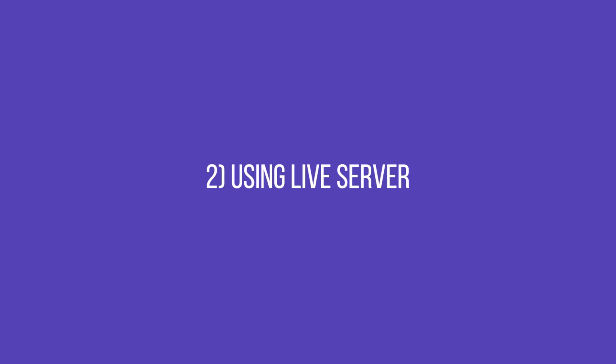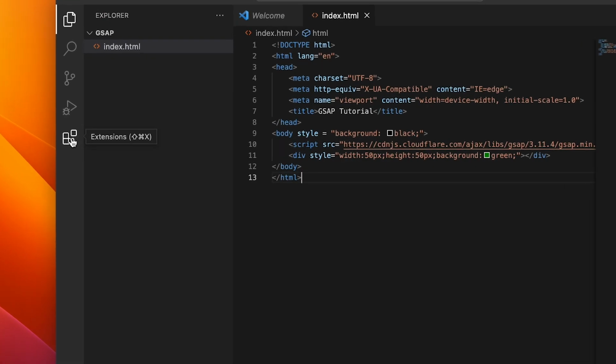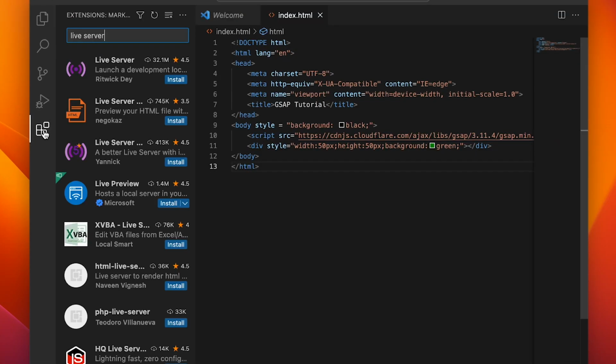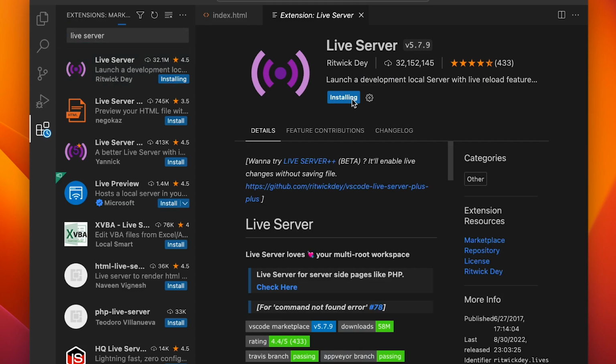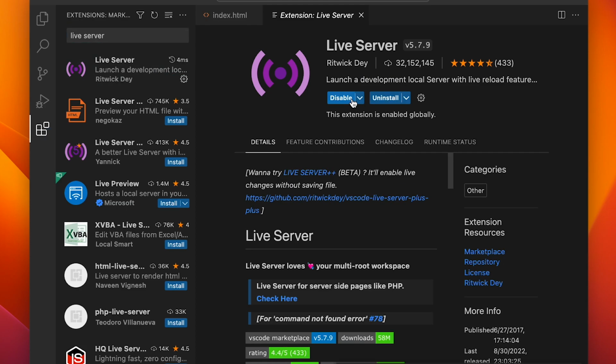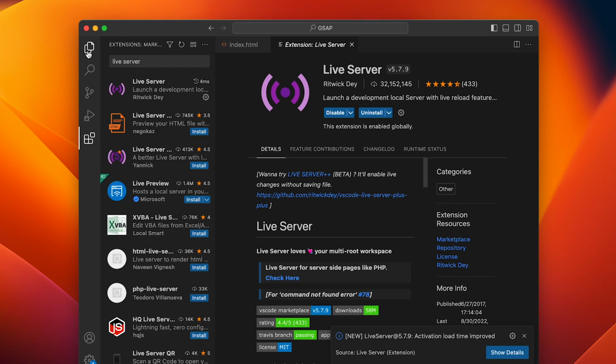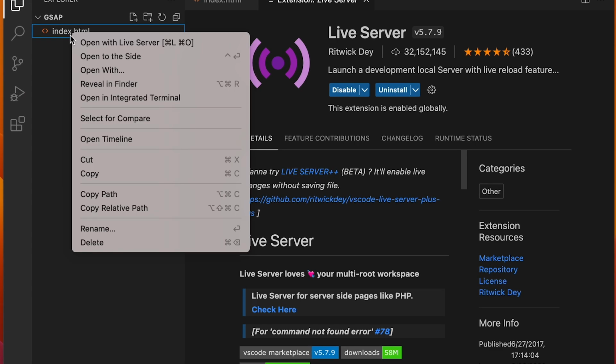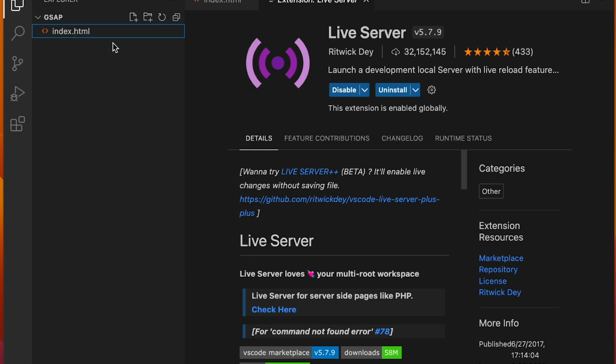The second way is nothing but opening the site using the live server. If you are using Visual Studio Code, head to Extensions and look for Live Server on the search bar. Go ahead and install and enable the extension. Head back to the Explorer section and right-click on the index.html and click Open with Live Server.